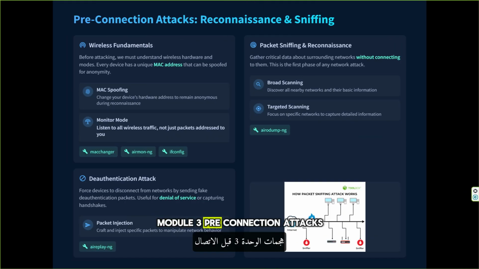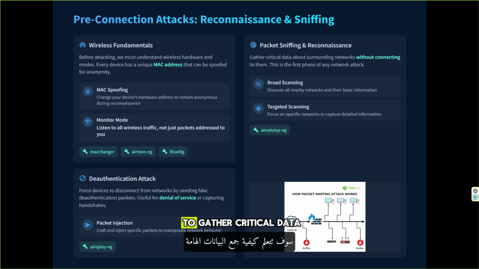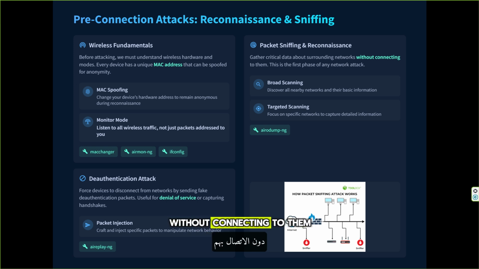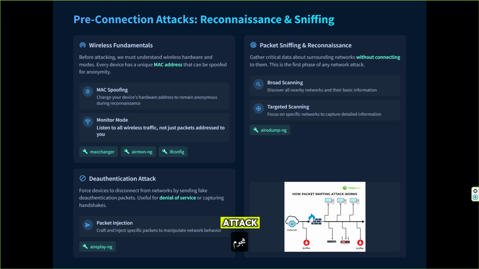Module 3, Pre-Connection Attacks, Reconnaissance and Sniffing. Introduction to Module 3. This module will help you master the art of information gathering. You will learn how to gather critical data about surrounding networks without connecting to them. This is the first and most crucial phase of any network attack.